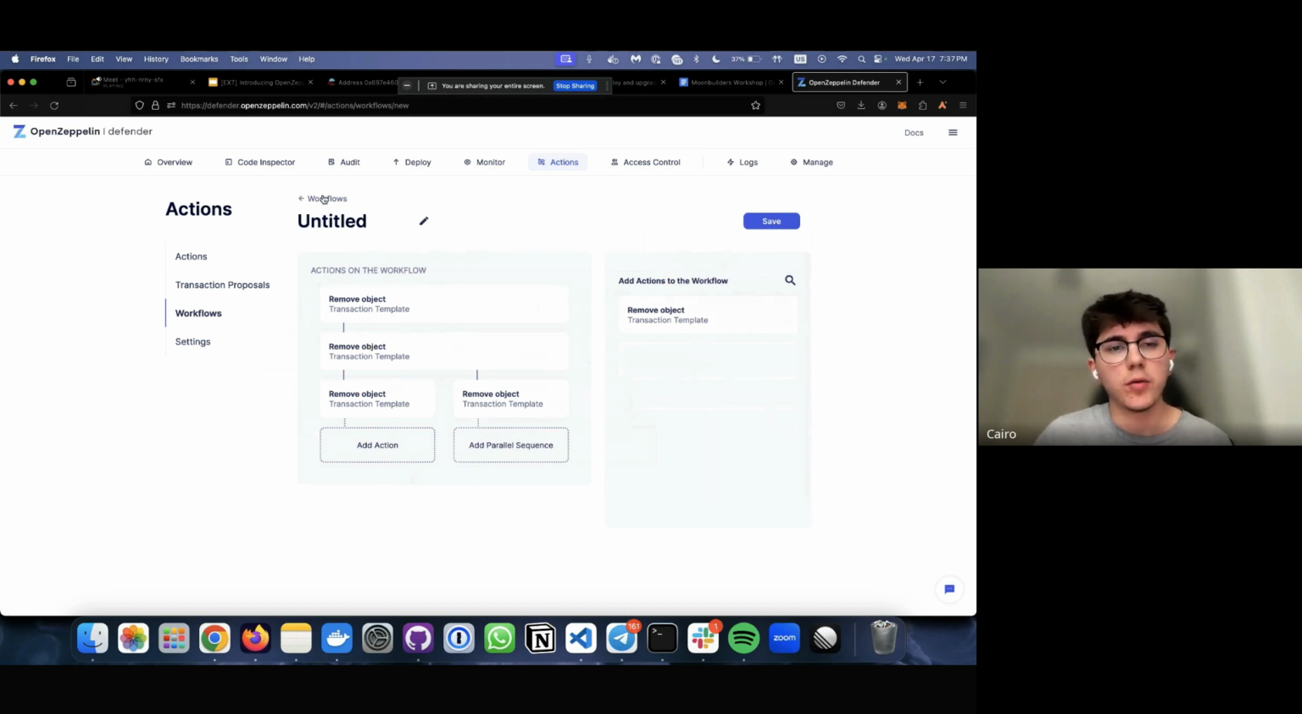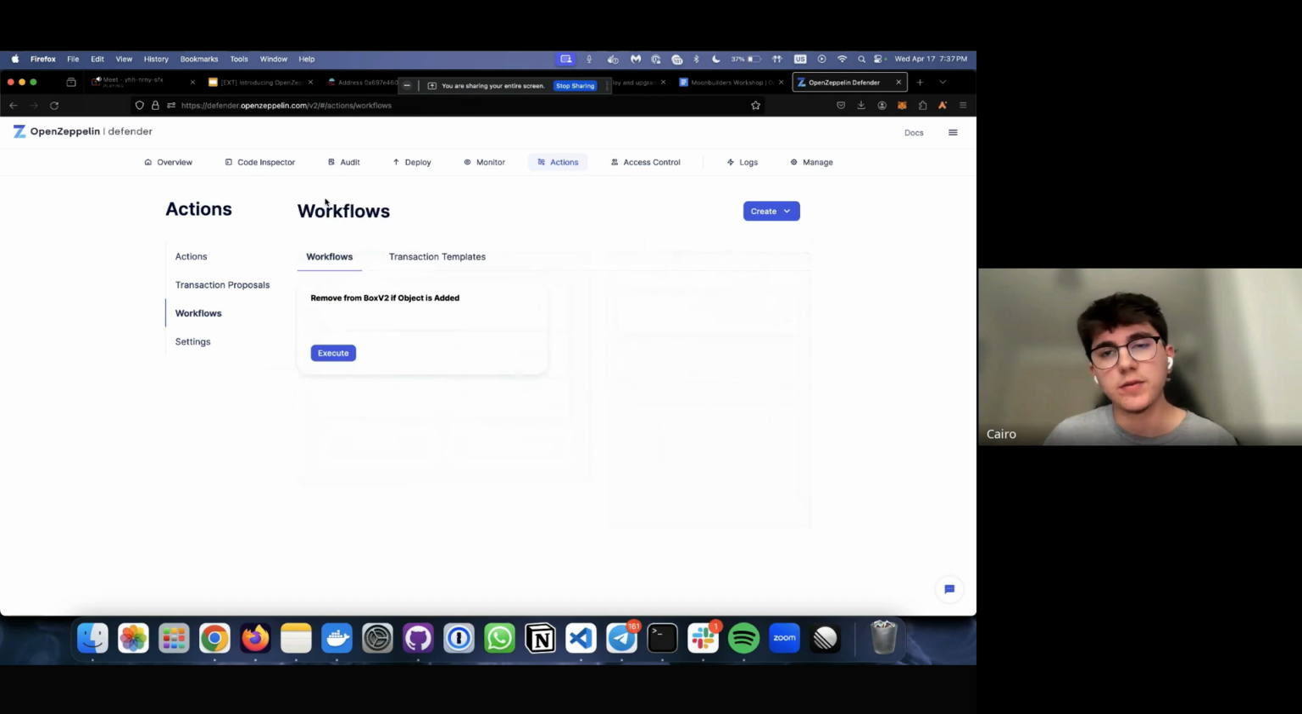So this is a good way of setting up incident response for your contracts, where you can combine monitors and also actions and create different combinations in general.